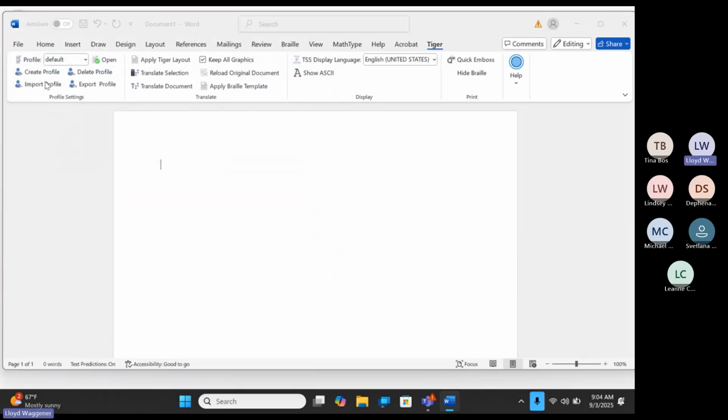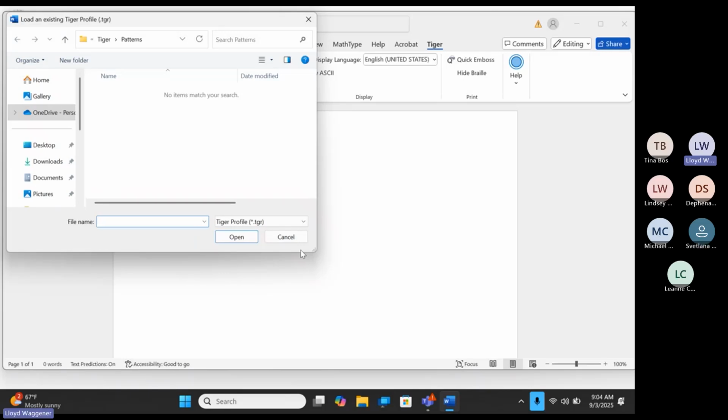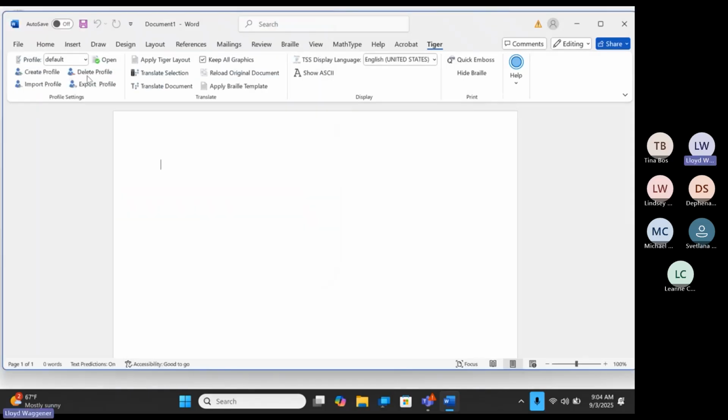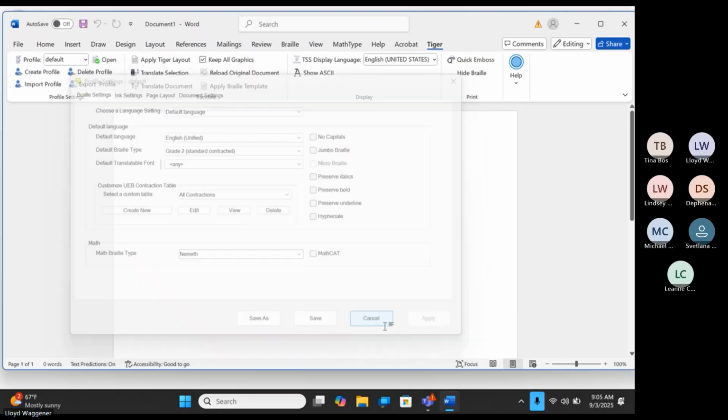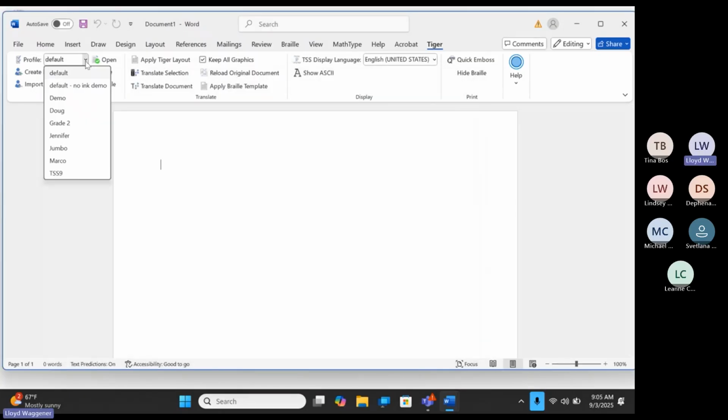Import is the same way. When you click on import, it's going to ask you to select a file you want to import. Create and delete is pretty self-explanatory, but if we click on open, this is what I have set up as my default profile. That doesn't mean that it's the default that comes with it, but you can make those settings and change them. Cancel this real quick. So if you save additional profiles here, this will also save them in the dropdown.